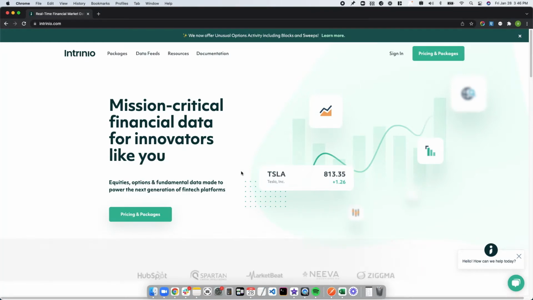Today I'm going to introduce you to your new client portal and show you some important features that'll help get you up and running quickly with the Intrinio API.